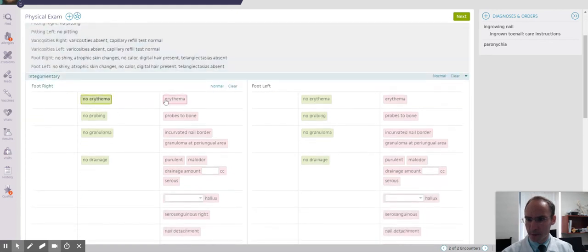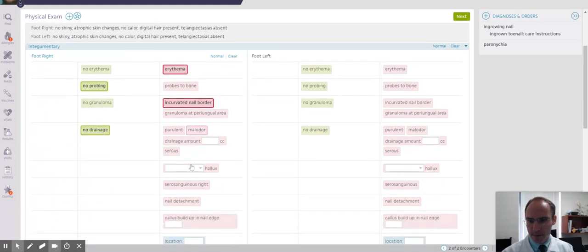There's a little bit of erythema, edema, didn't probe to bone, no granuloma. It was incurvated. There was no purulence. It was the lateral border.